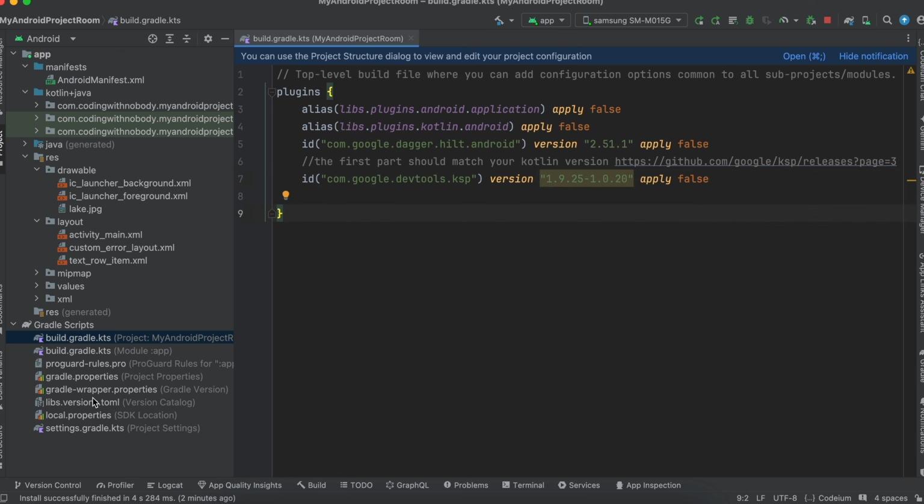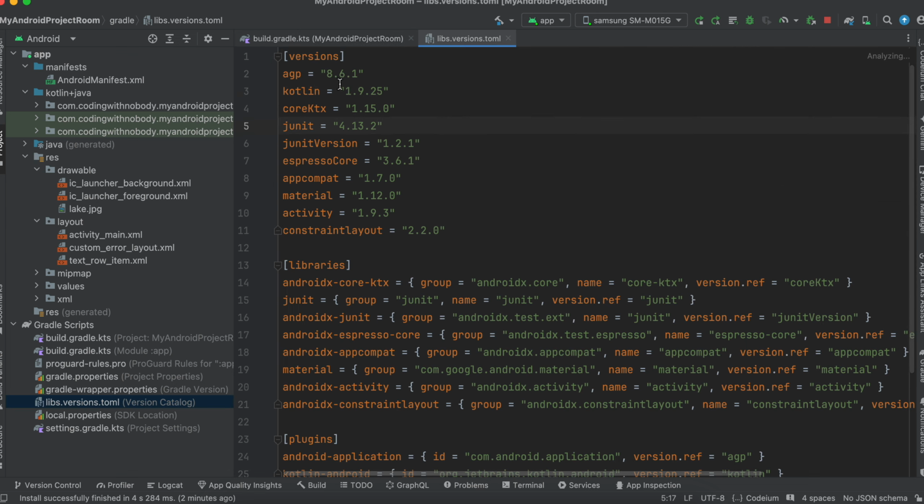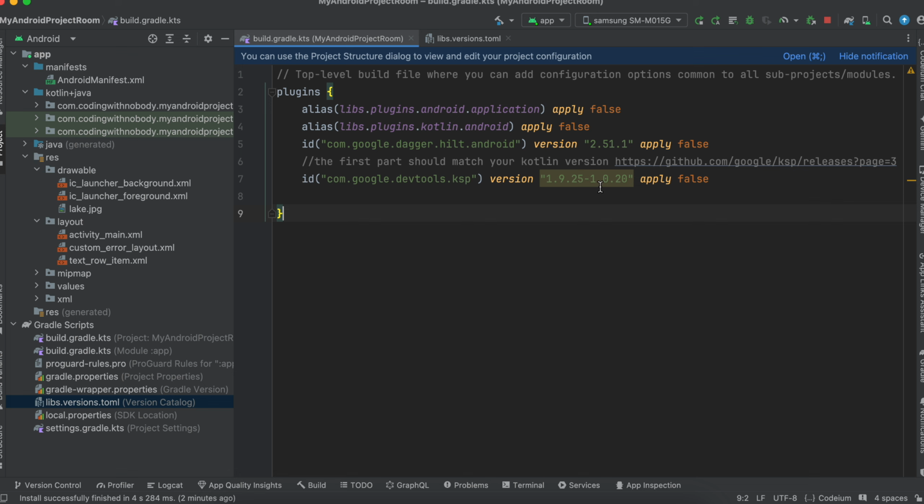So if I go to libs.versions.toml, I have updated the Kotlin version to 1.9.25. Make sure you are at least using 1.9.25 because that is required by Glance widgets dependencies. So I have updated this particular version. Now whatever Kotlin version you are using, that version you have to use over here. So you will have to be extra careful on this.